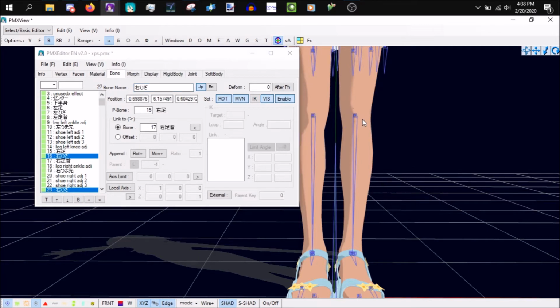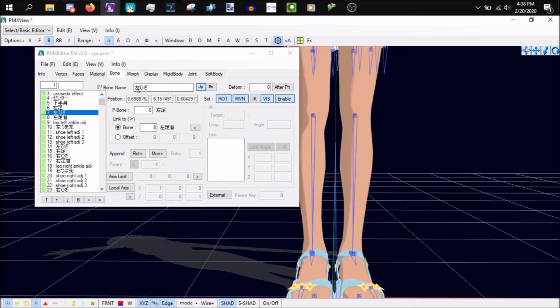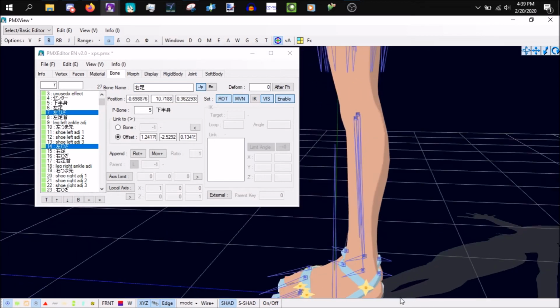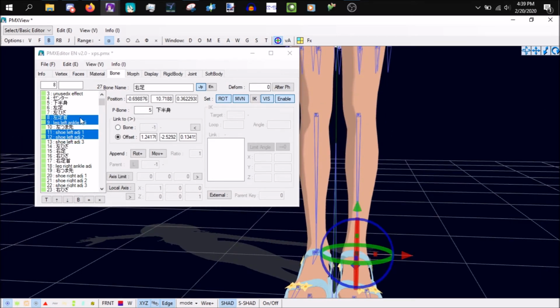So you're going to do the same thing, and make sure that sometimes it'll look like it's the same one, but make sure that the symbol in the front, like this one is the one for left, and this one is the one for right. You're going to want to make sure that those are listed the same for which leg it is, because otherwise you're going to have a mess.